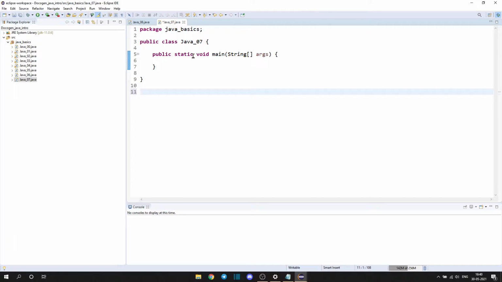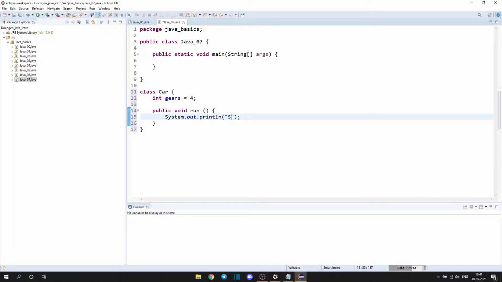Whenever you create a method as static, that means it is the property of the class now, and you cannot access it using the object of that class. Let me explain with an example. Let me create a class car, and let's say it has some property like number of gears, and some method, let's say public void run. It just starts the car.